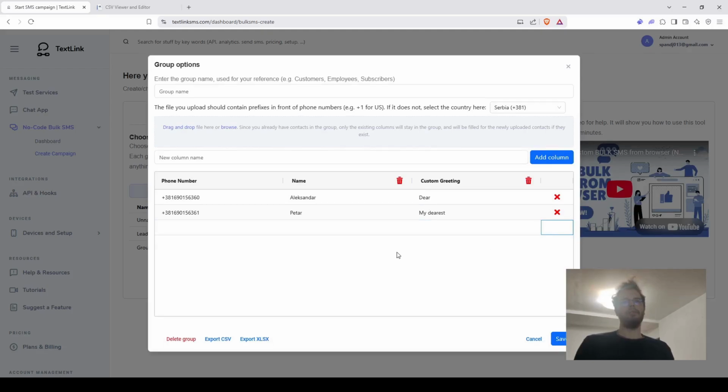Also, if you need to do some custom modifications of a group that you already have in TextLink, you can easily do it by exporting your file as CSV or XLSX, and you can do basically any modification that you want in Excel or whatever software you are using.